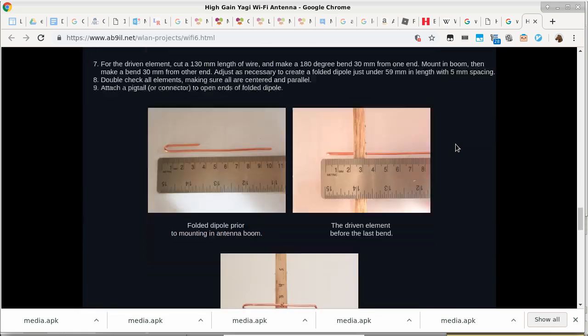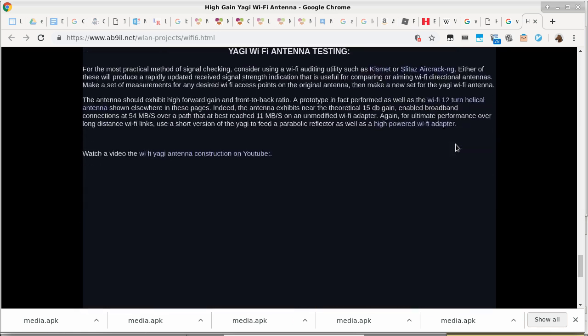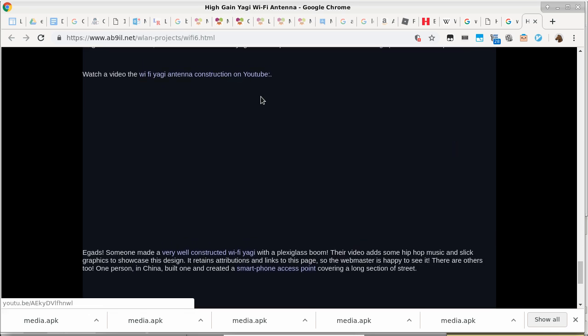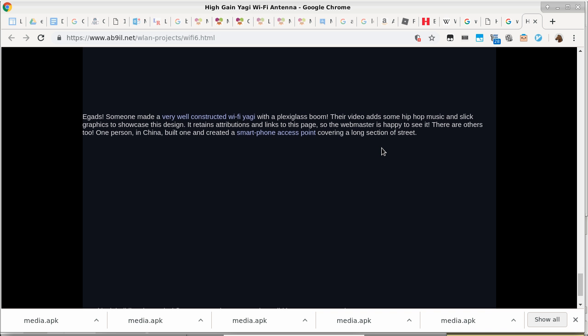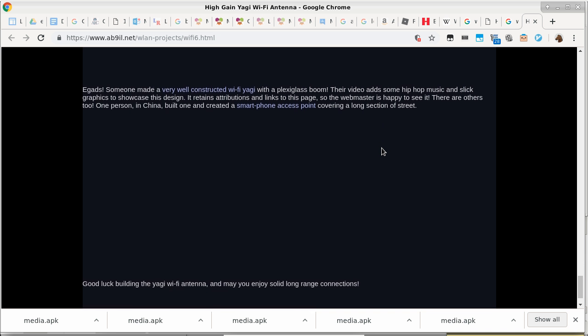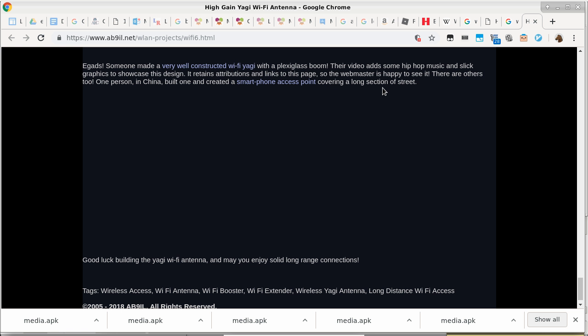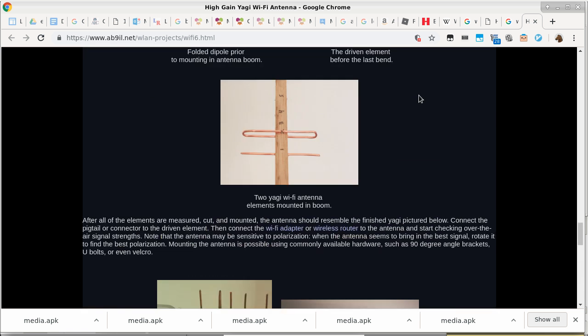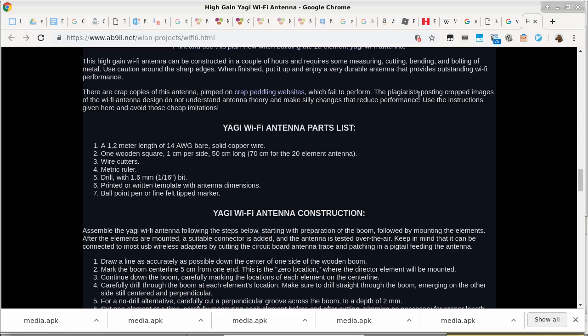And let's see, where's the picture of the thing deployed? Nope, they don't have any pictures. Watch a video. There's just a construction. A smartphone access point covering a long section of the street. So you can use that for trying to crack the encryption of a network.